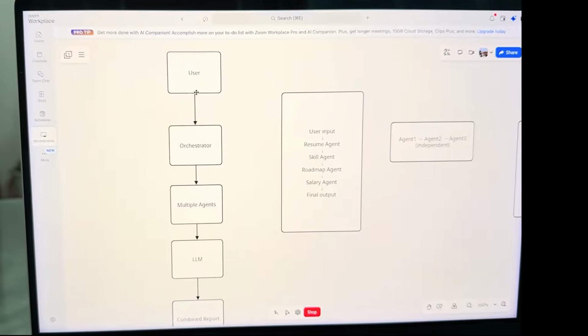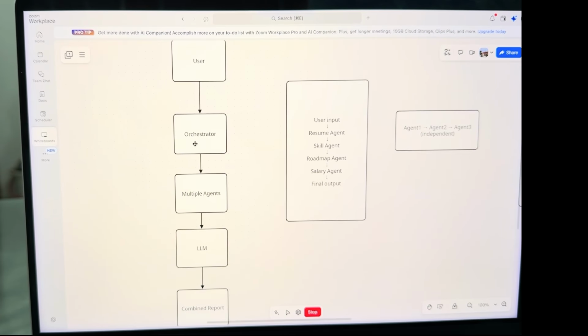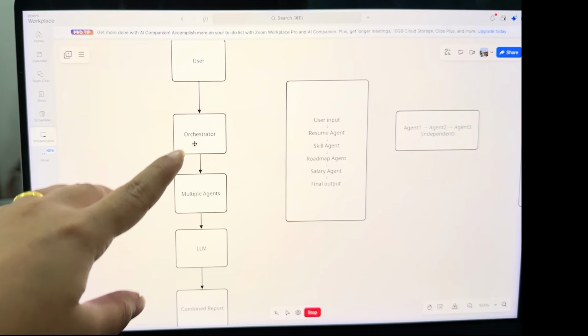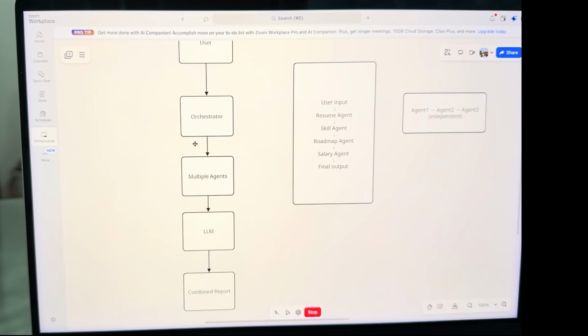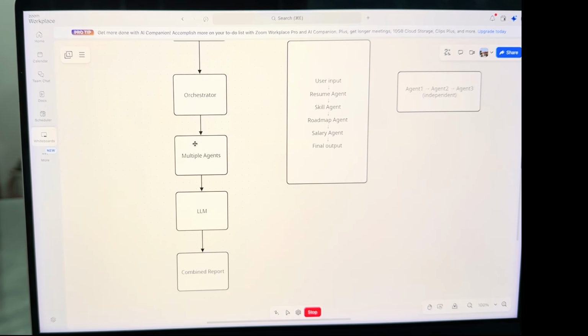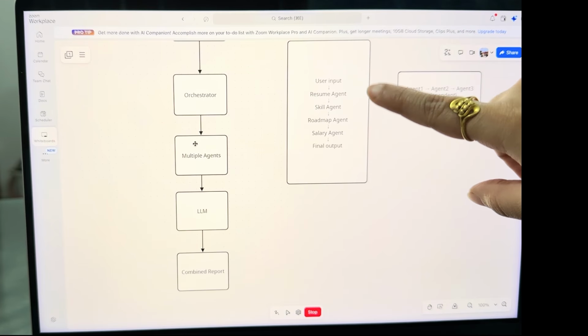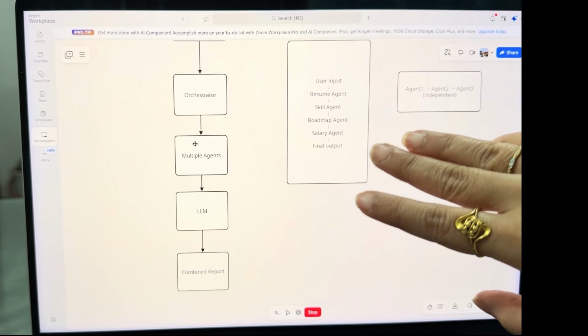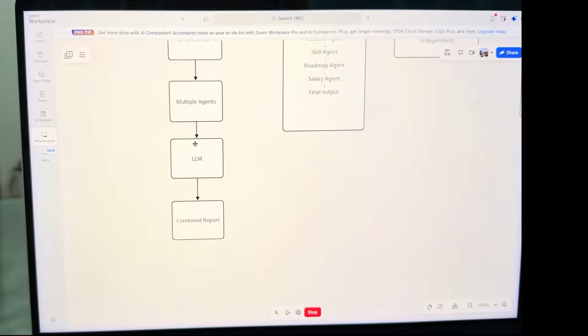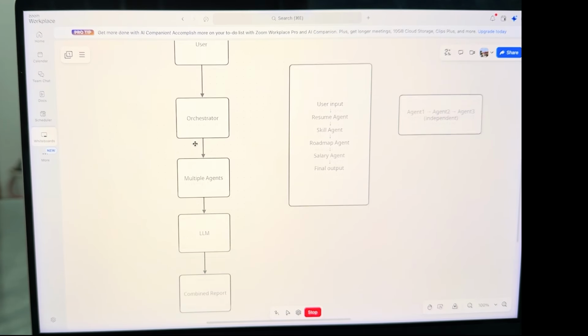Before running into the code base, let's understand the flow of the code base. First, we have a user which gives the prompts, then the orchestrator layer, which helps us understand which agent will work and where. Then we have multiple agents. For now we have different kinds of agents, as you can see: user input, resume agent, skill agent, roadmap agent, salary agent. These are the agents that we are putting as of now. Then the LLM and the combined report. That's how the flow of the code will be.